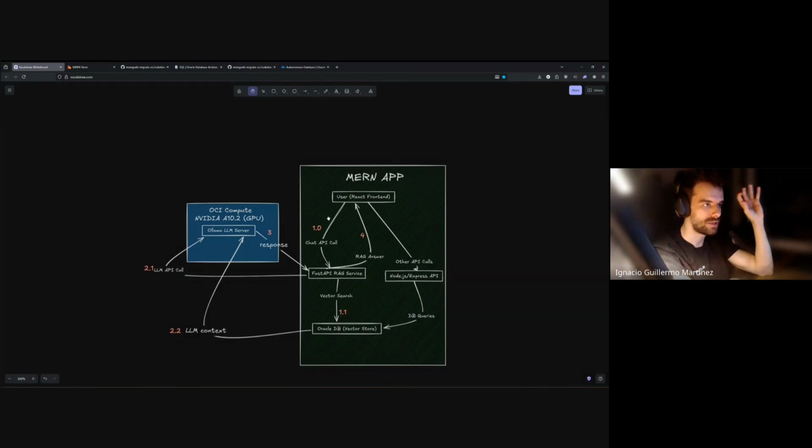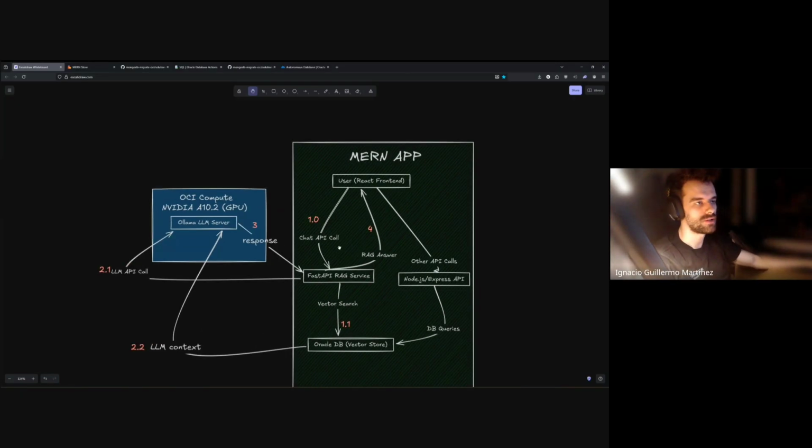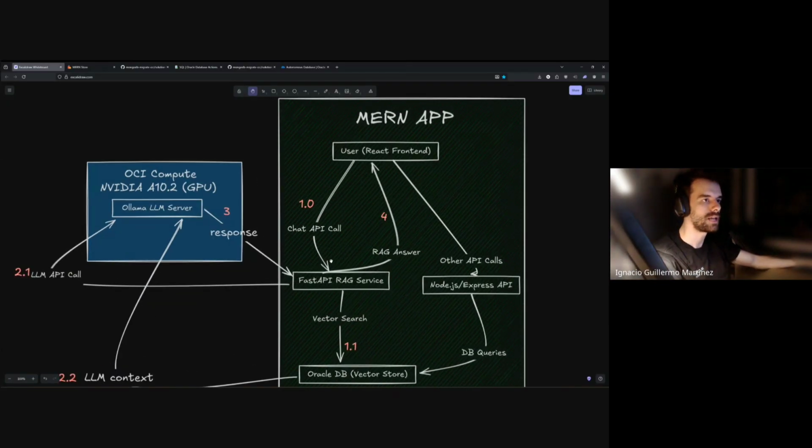So I thought of the following. We want to expand the functionality of the MERN app in an isolated manner, like we said with microservices. So we have the MERN app on one hand, we have the React frontend, the chat, and let's say this is a sample conversation with the model. I make a request to the chat, I make an API call through the Express API endpoint that we developed, and then this goes and takes a look at whatever we implemented.